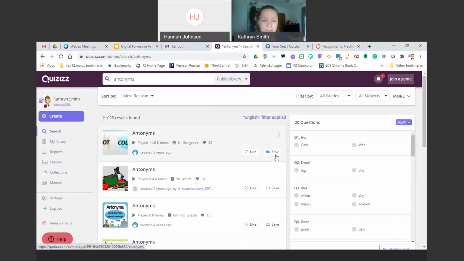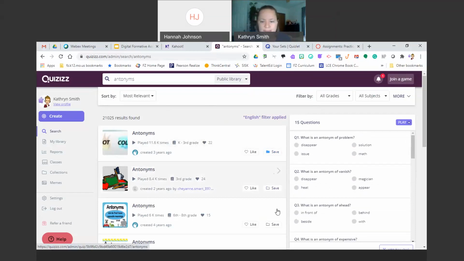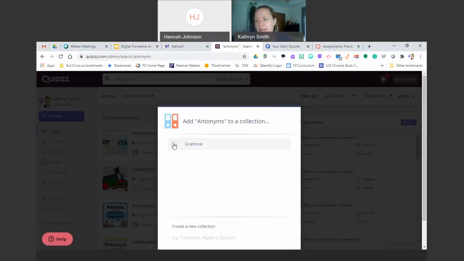So if you do like this one, you can click the save button, and it's going to save it to your collections. So if I wanted to add this one too, I've made a folder already called grammar. That way it's nice and organized, and I can put specific topics into a specific folder to help better find them. And then you can also create new collections as you go. So if I wanted to make a new one, I could type it in there. But I wanted to add it to here, so then my quiz is added. And then I can just click out of that screen.